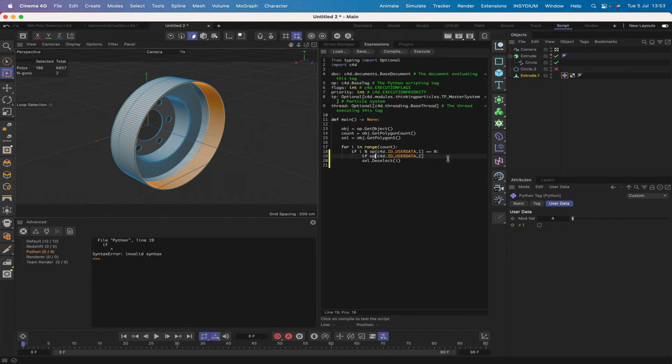And we can just say if op user data 2 is equal to 1. So if it's true, we can then say cell.deselect brackets, and it will be i+1. And then all we need to do to finish off is say else, and then indent this.